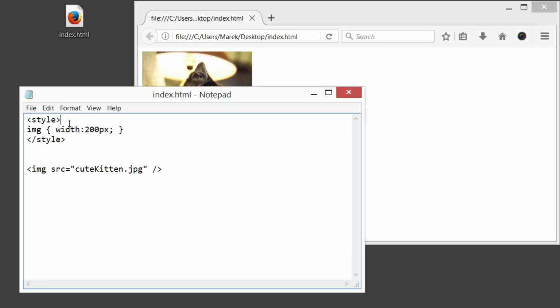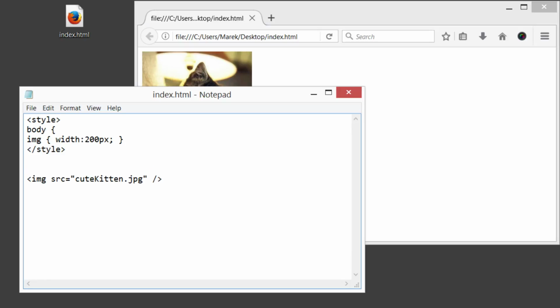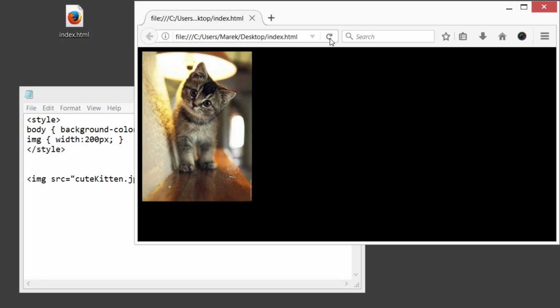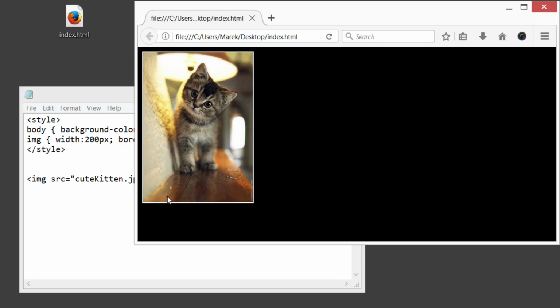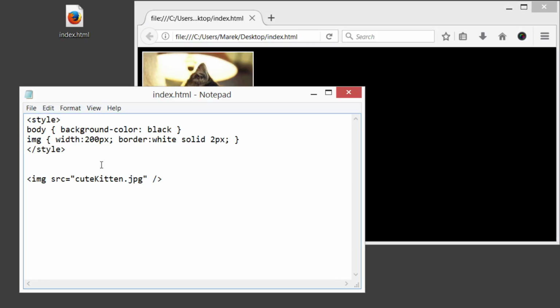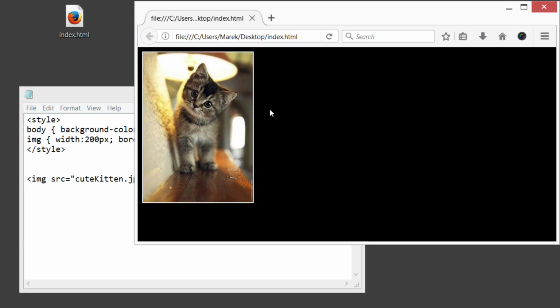Now, in my style, I can also go and say I want my body of this to have a background color of black. And remember, we're going to spell color the American way, so it's not a typo. Click save, refresh, and there it is. And then I can actually go and say, I'd like my image to have a border, which is white, which is solid, and maybe 2 pixels in width. Save, refresh, so I get a nice border around it. Those are just things that we can do inside of your index page that then translates over here.